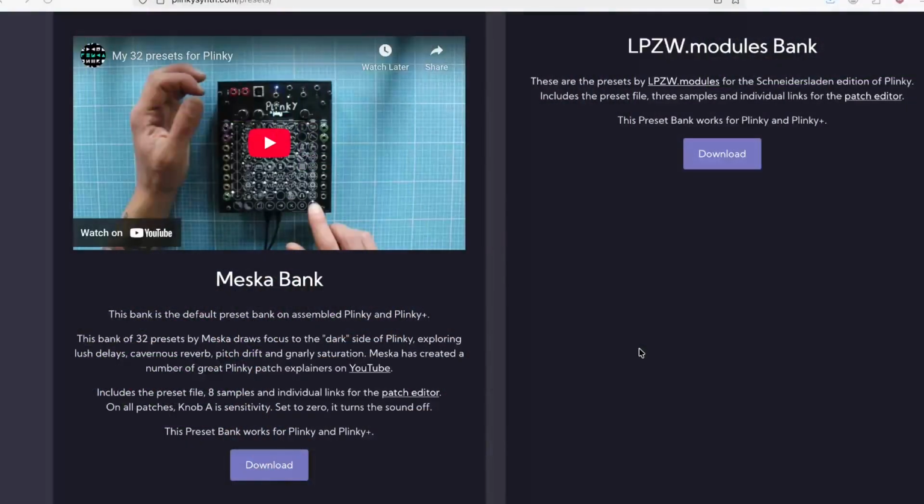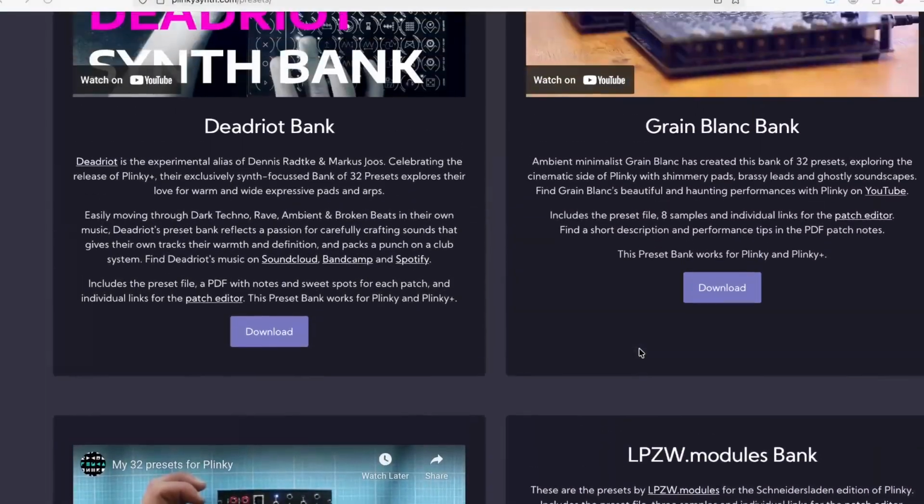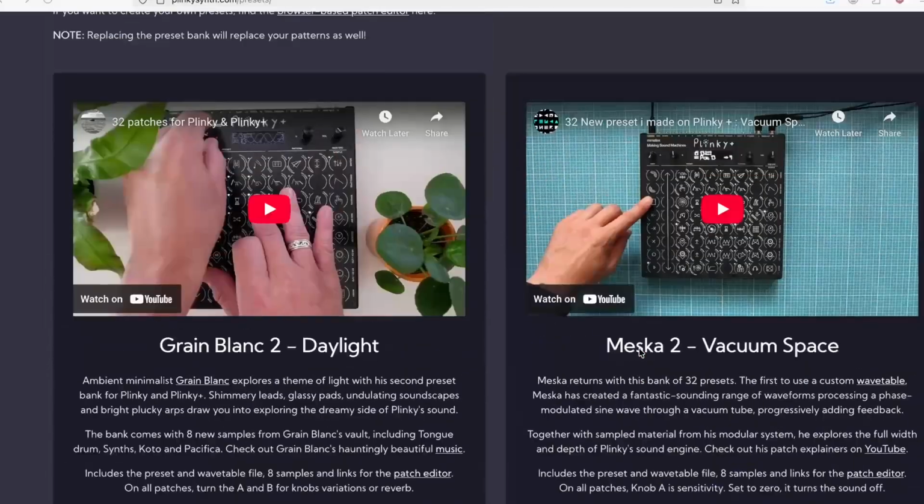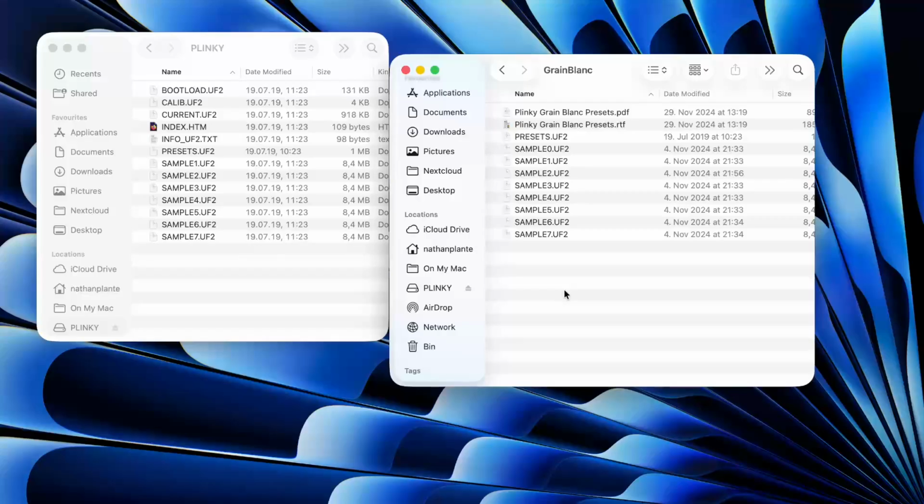There are currently 5 different preset packs out there made by 3 different artists, Mesca, Grain Blanc, and Dead Riot. Each one of these is really fantastic and really highlights the versatility of Plinky. We're already in Tunnel of Lights mode, so let's load one of these preset packs onto Plinky and give it a test drive. I really like Grain Blanc's first preset pack, which I've downloaded and unzipped here.